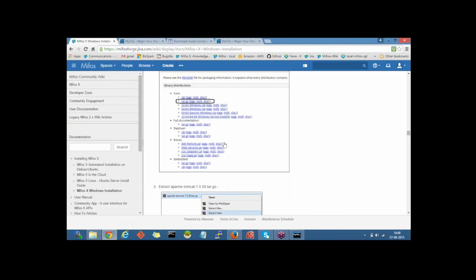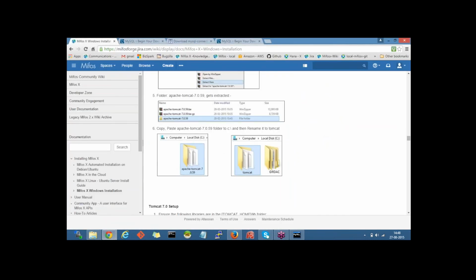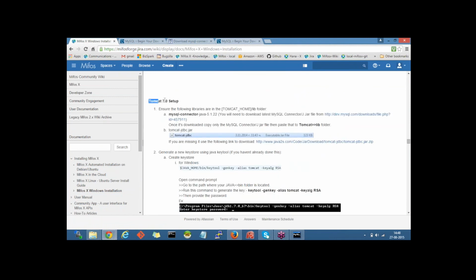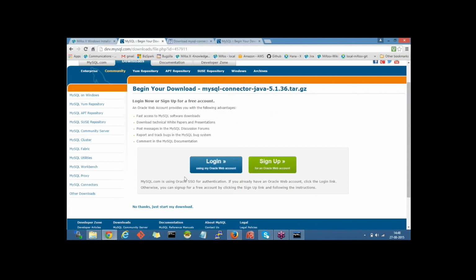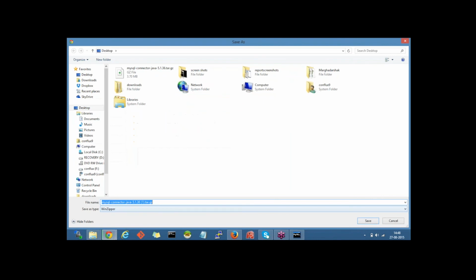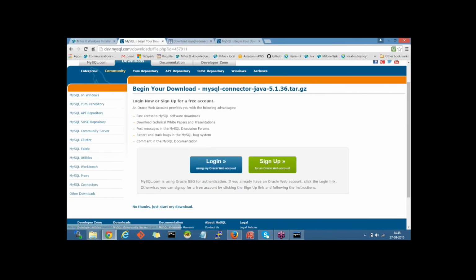Now we'll move on with the next step, setting up Tomcat 7. We need to download the MySQL connector jar file, which can be downloaded from this link. And this is the page. So it will download the tar.gz file. You need to extract the file, then copy the MySQL connector jar file.